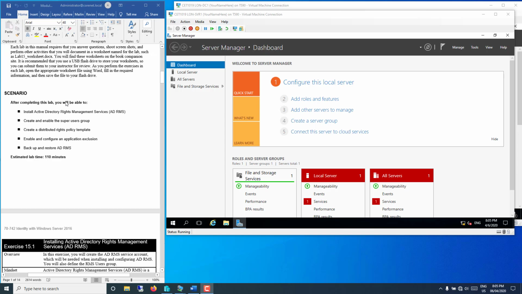Okay, so here's our scenario. We're going to be installing it. Then we're going to create and enable the super users group, create a rights policy template, and enable and configure the application exclusions.